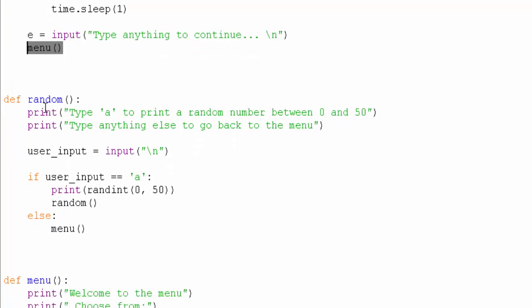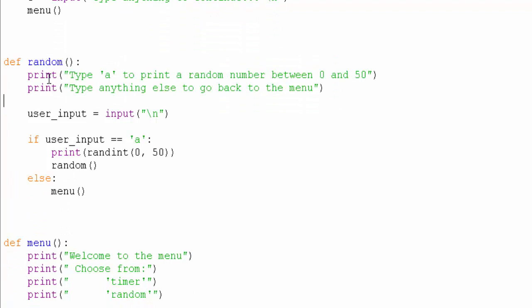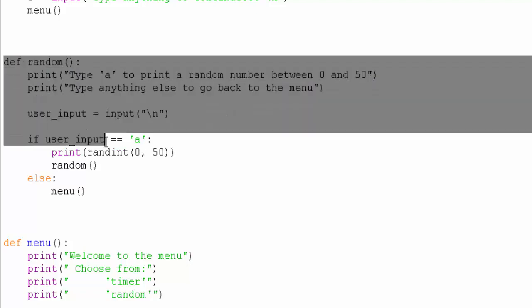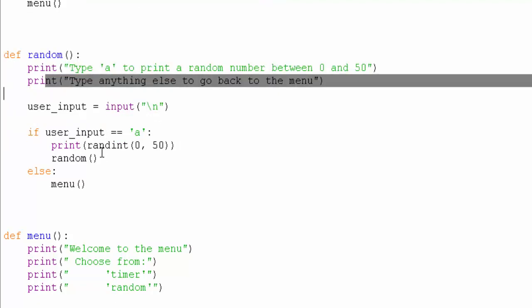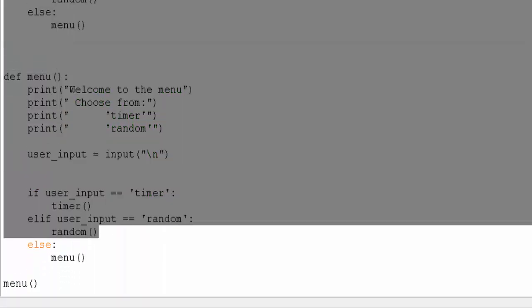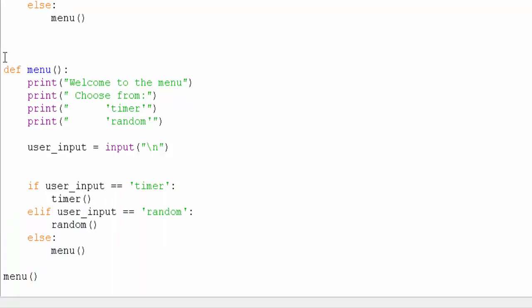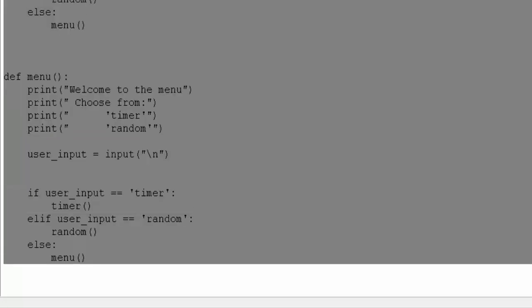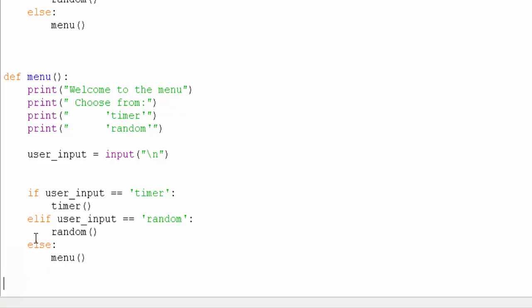Now a similar thing for the random number generator. If the user types in A, all it does is print randint 0 to 50, and then loops back. And if you type in anything else, it just goes back to the menu. And remember, when you're making these functions, always remember to call the menu right at the bottom. If that wasn't there, the program will just read the functions but not act on them. So remember to type in menu, so you can actually call it and start looping.